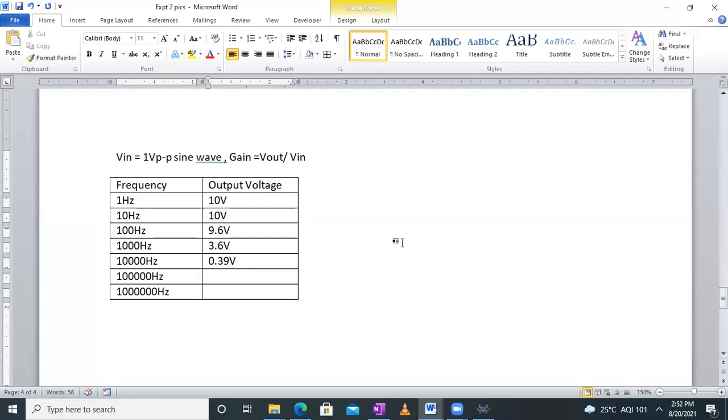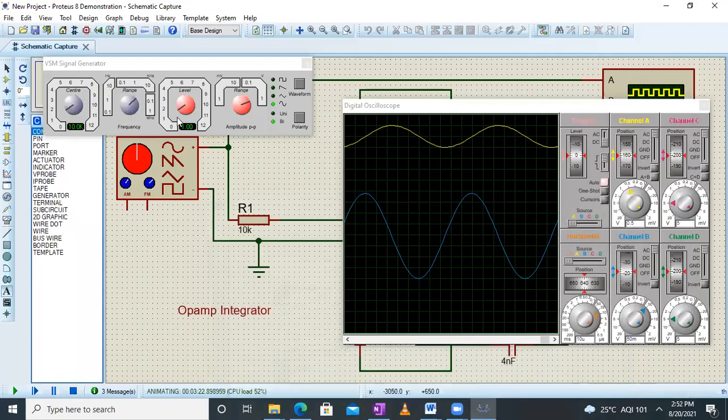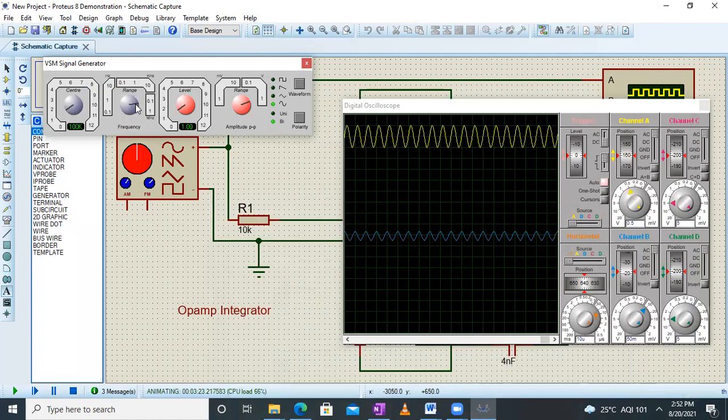Okay, so next we go to 100 kilohertz. So let us change this to 100 kilohertz. So right now it is 100 kilohertz. As you can see, again the amplitude has fallen down.